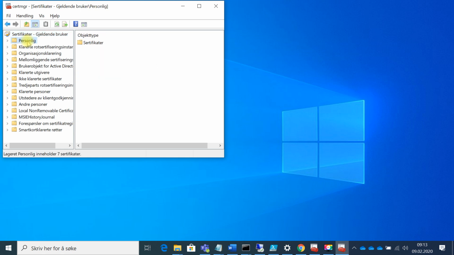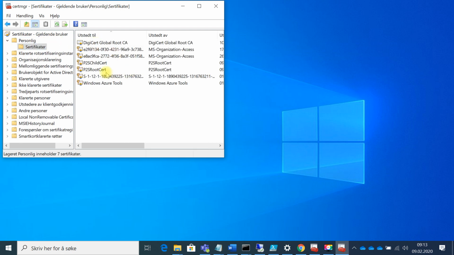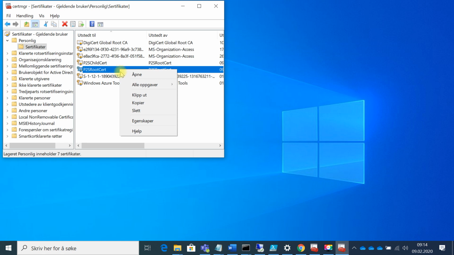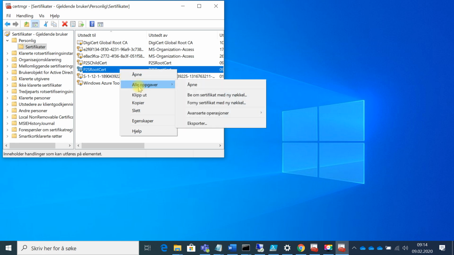When I click on the personal certificates, there are the certificates. There I have my child certificate, or the client certificate, and then I have the root certificate. The certificate that is more important to us now, more relevant to us, is this one called the root certificate. So I'm going to right click on it, and then on your computer it will be All Tasks. I have All Tasks covered; again, this is a Norwegian computer. Then I'm going to export it.